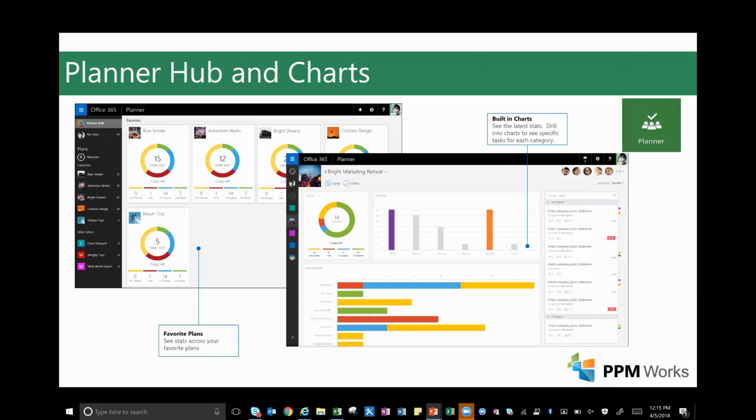Once you've set up Planner and you have your charts, you have your plans and you have your tasks set up, you can also, right out of the box, have access to the Planner Hub, which gives you all of these charts and graphs letting you know where you are in the progress of the various tasks that you're working on.